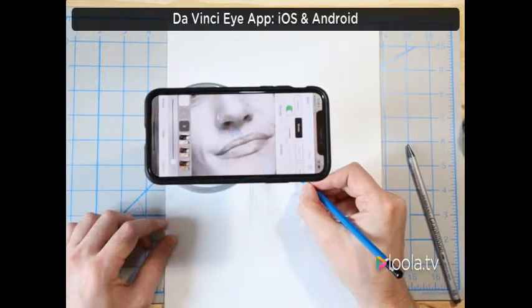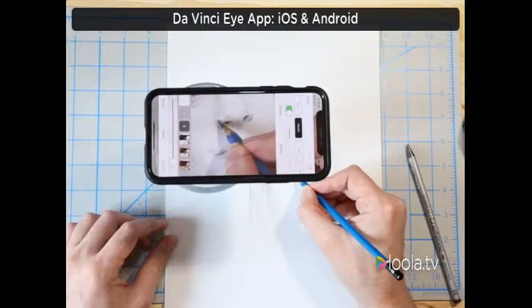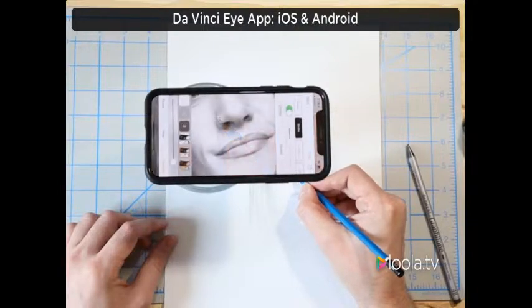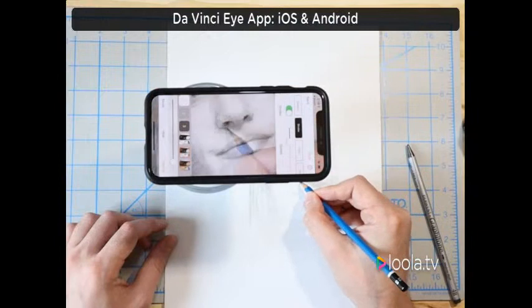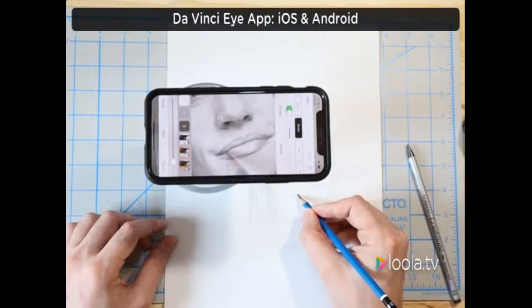I was thinking about going and not doing the nose ring, but why not just do a little bit more detail? All right, and I'm going to go in and do the lips.